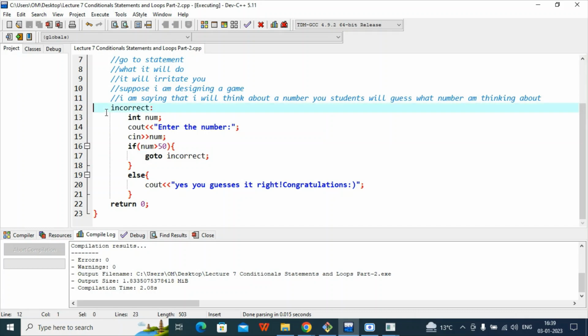to the incorrect block. Then one among you was a very smart student and he entered 23, right? All of you are smart, no grudges. Okay, 23. Then I'll check, okay, 23 is less than 50. It means it will go to the else block, and it printed congratulations, right? This is how this goto will work.